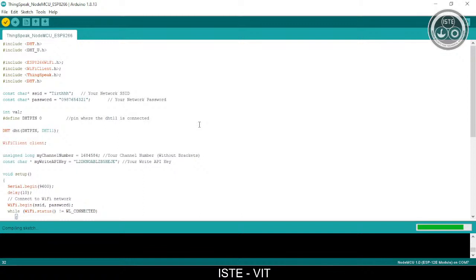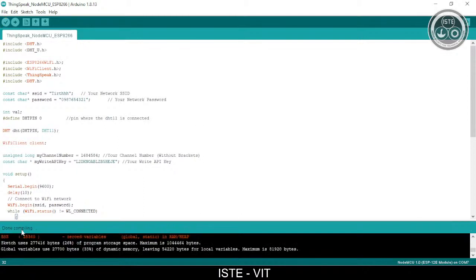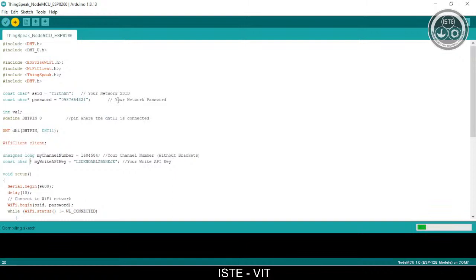Okay, now you can see the compiling has been done. Now you can successfully upload the code to the NodeMCU. Just click the upload button.